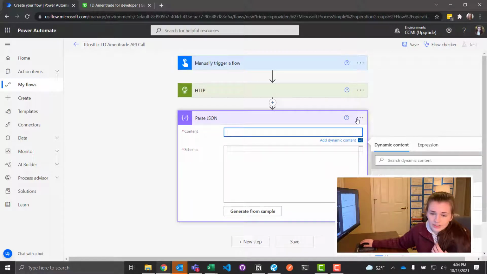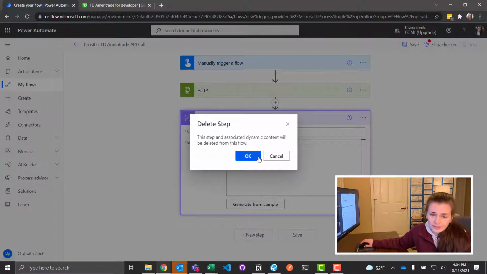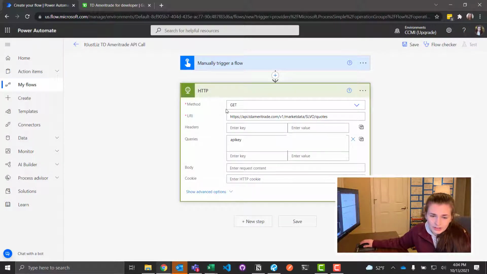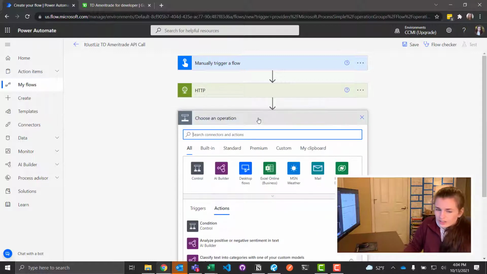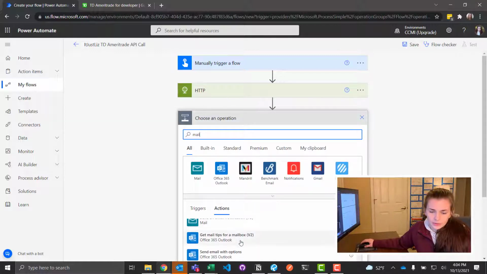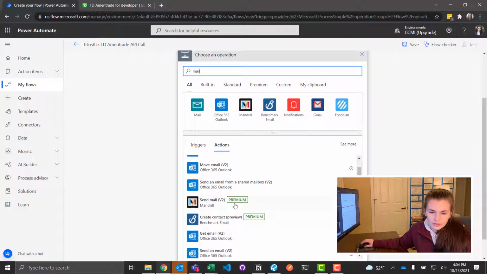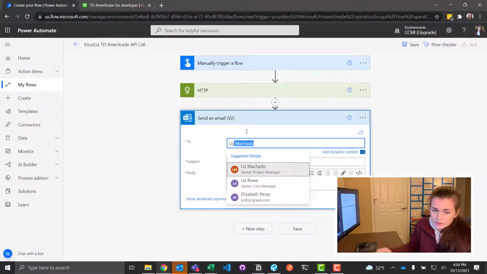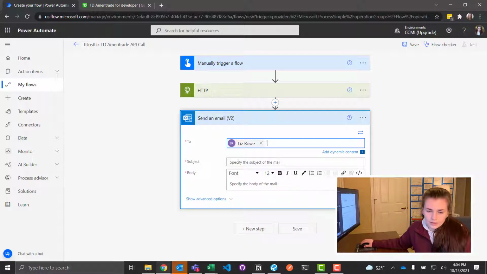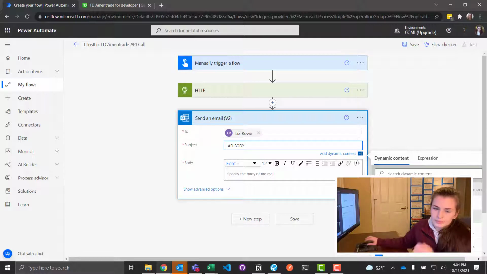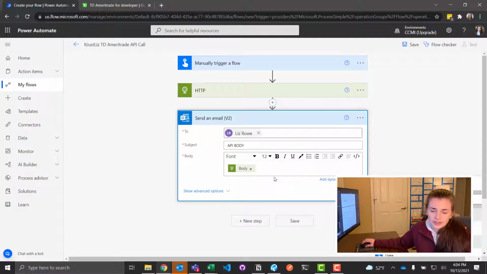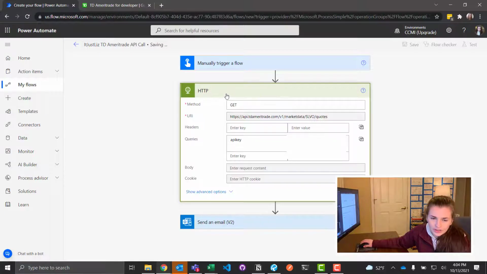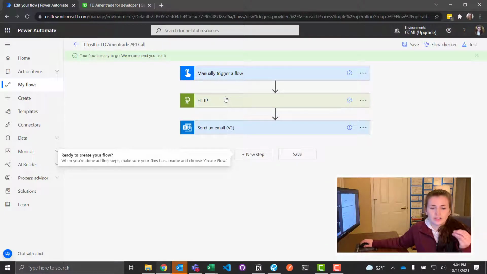So what I do is I exit out of this. And this is a good tip if you struggle with this: you're going to get a response, and what I like to do is set up an email to myself. Let's see, send email. Yep, perfect. I'm going to send it to myself and call this API body. I'm going to put in dynamic content the body of what I'm receiving. So let's go ahead and save this, and I will get the body of that. Once I get the body, I'm going to copy it and generate a sample for my parse later.